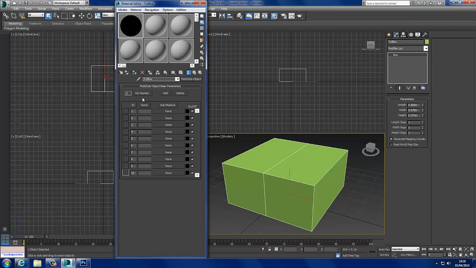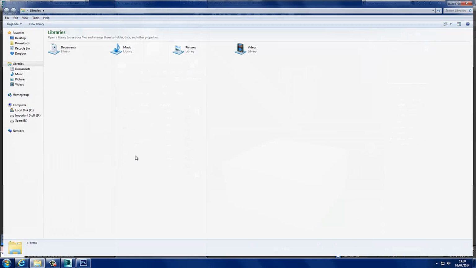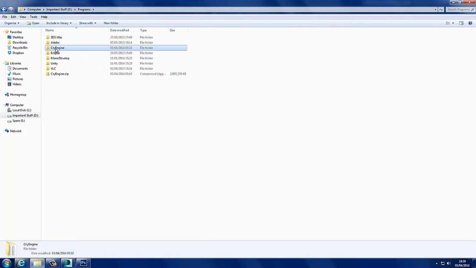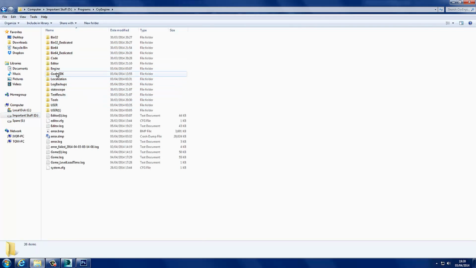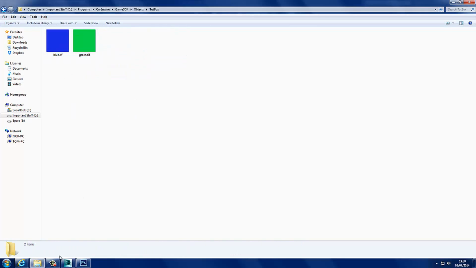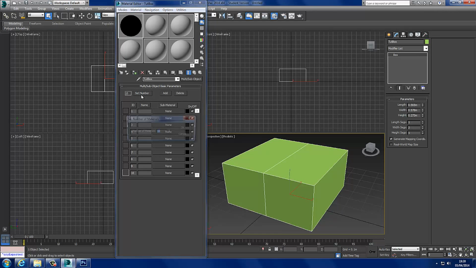What you need to do here is take the amount of materials that you have and add one on for the number of sub-objects you're going to have. For example, I have blue and green, so that's 1, 2, and of course add one on.